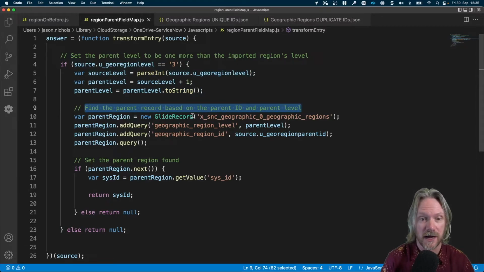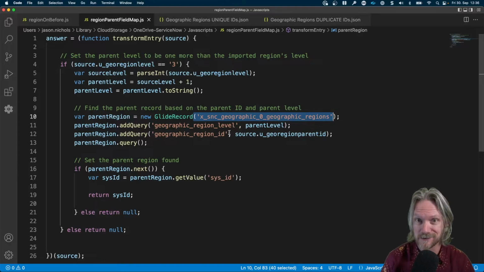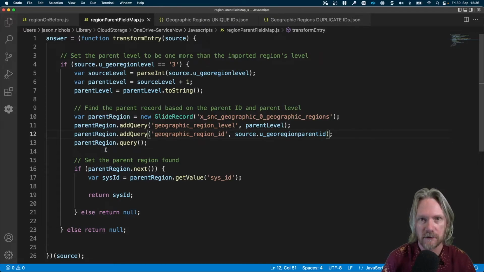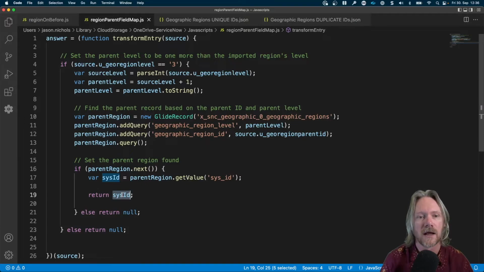So we need to do a lookup of that target table, assuming that those records have already been imported, and find out what record it is. We should only return 1. If we find 1 record, then we set the value of the sysid field to be the sysid of that record that we find. And then we return the sysid. And that's it.